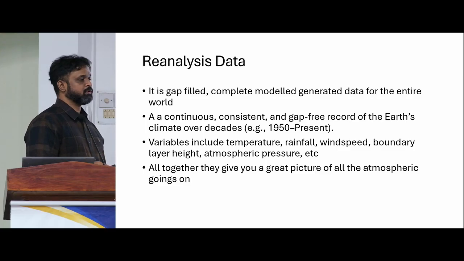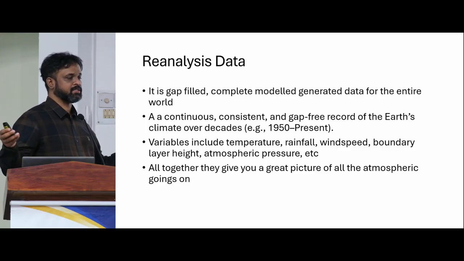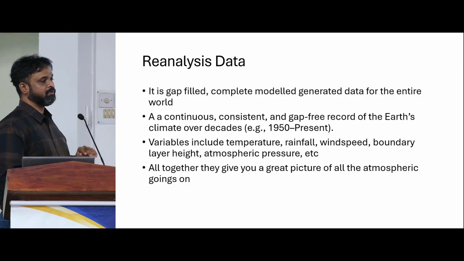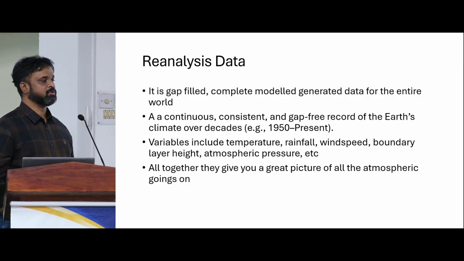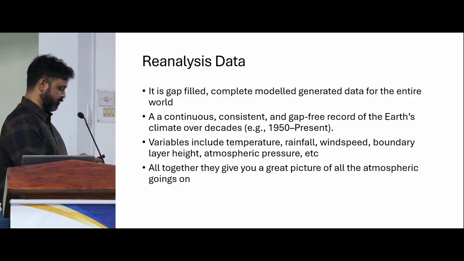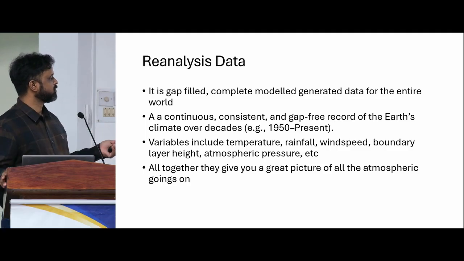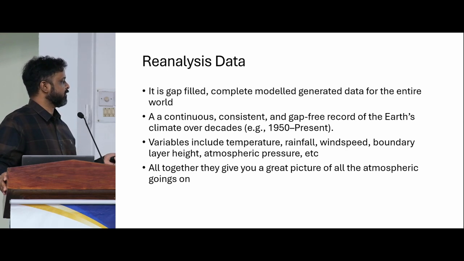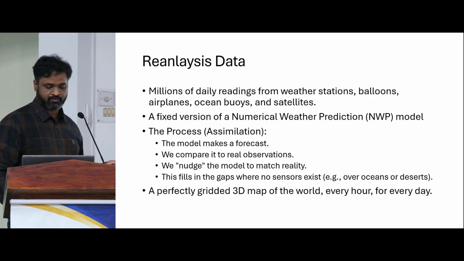So a lot of people build huge data sets of everything that we know about the world. We put it together, we model it out, and then we create these huge data sets called reanalysis data sets, which use actual data but also predict over the entire world for days that we don't even have data for. It goes from the 1950s to now, and they're still creating this information. They include temperature, rainfall, wind speed, boundary layer height, and atmospheric pressure, and give a great picture of the atmosphere.